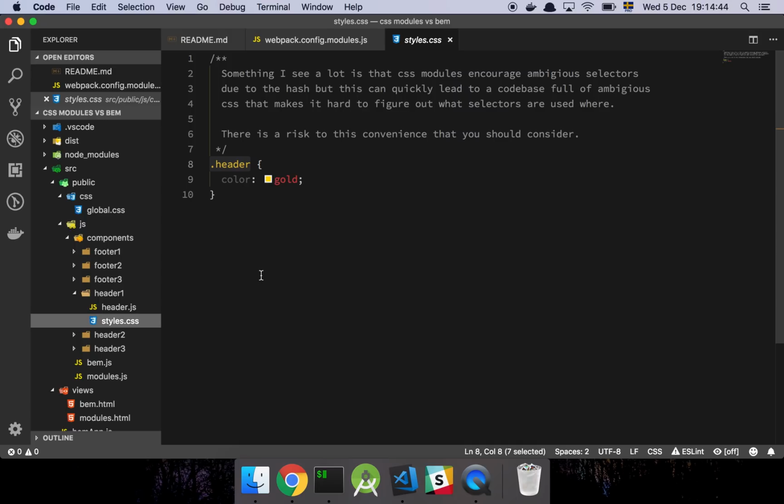So what's the issue with this? Well, fundamentally, there isn't much of an issue depending on how you look at it. But something that is, in my world, a little bit of a problem is that because you're not respecting your styles enough to actually give it a semantic name, you are creating an ambiguous selector. Now, what's the problem with that?